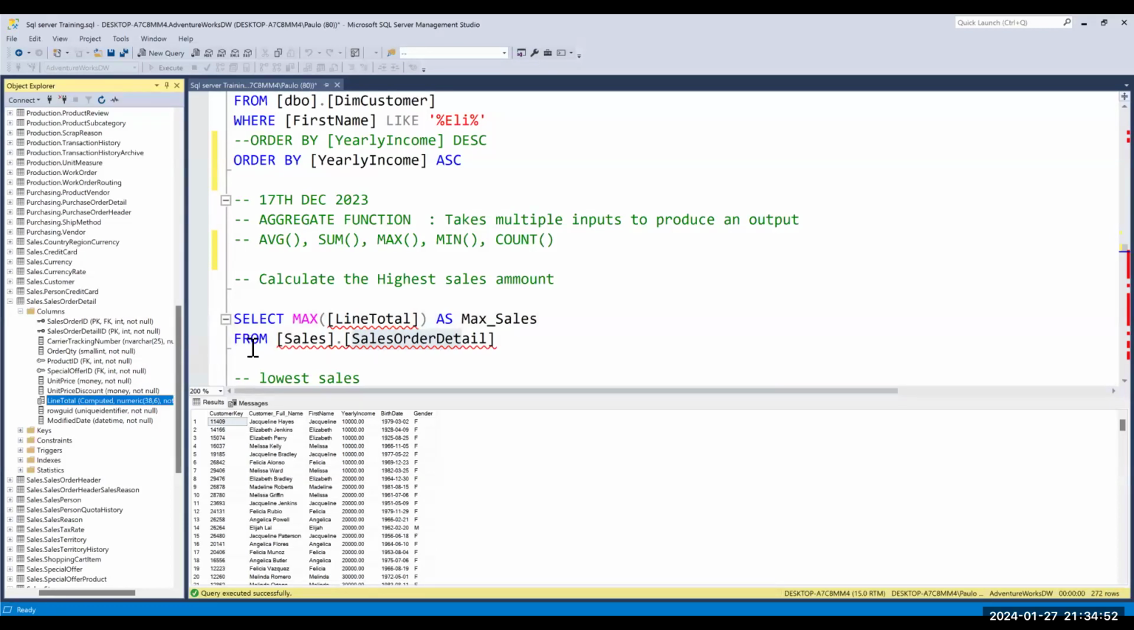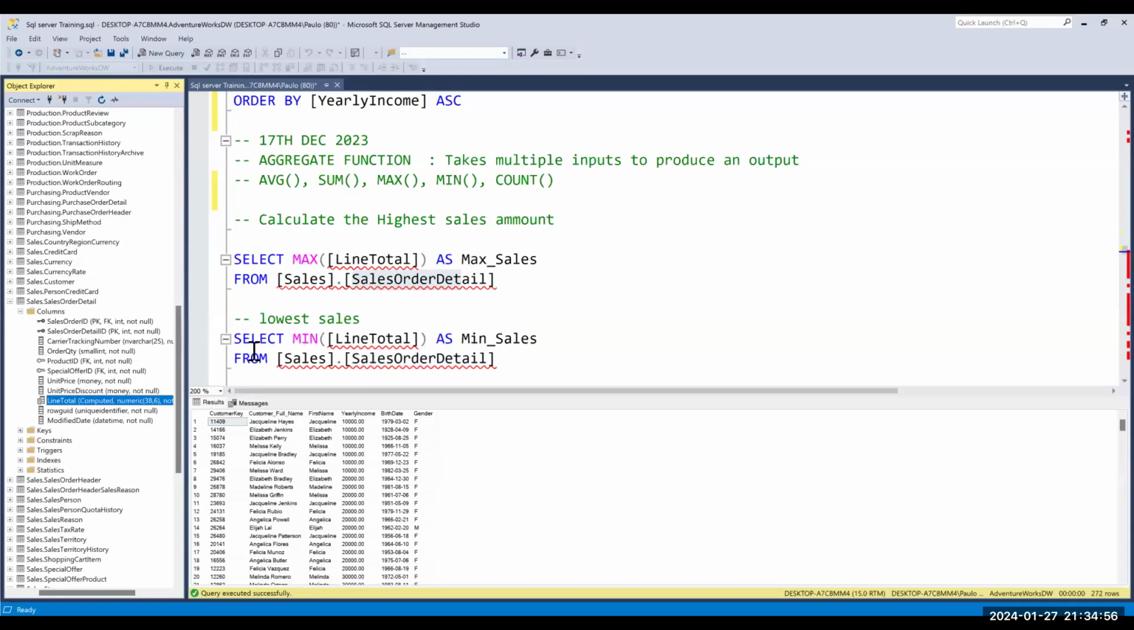If you have any question, please stop me. If I want to calculate the maximum sales, notice that all these functions have open and close parentheses in their form. So whatever you put inside, they will work with whatever is inside.